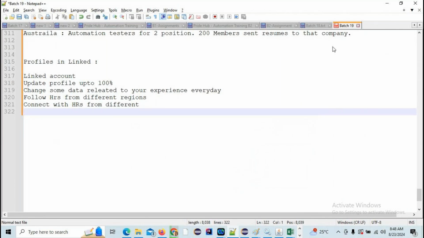When I started my LinkedIn 2 years ago, I had only 10 or 15 members, or hardly 50 connections, which were my colleagues and some other family and friends. But now there are almost 2K or 2.5K connections on LinkedIn. How did I get it? I sent requests to HRs. Out of all the 2000, almost 1500 to 1600 are HRs, from different regions.